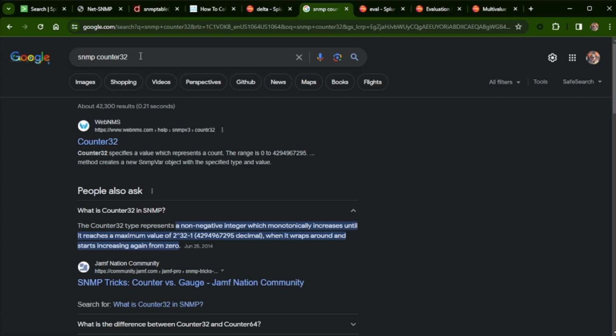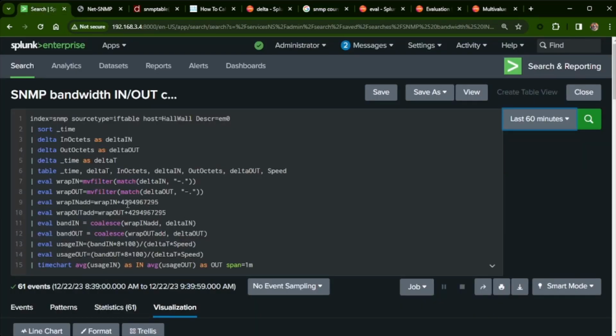And you can see here I did a Google search and just looked up SNMP Counter32. I'll show you why I looked up Counter32, but I did, and I got this number here that helped me with my wrapping issue that I discovered.